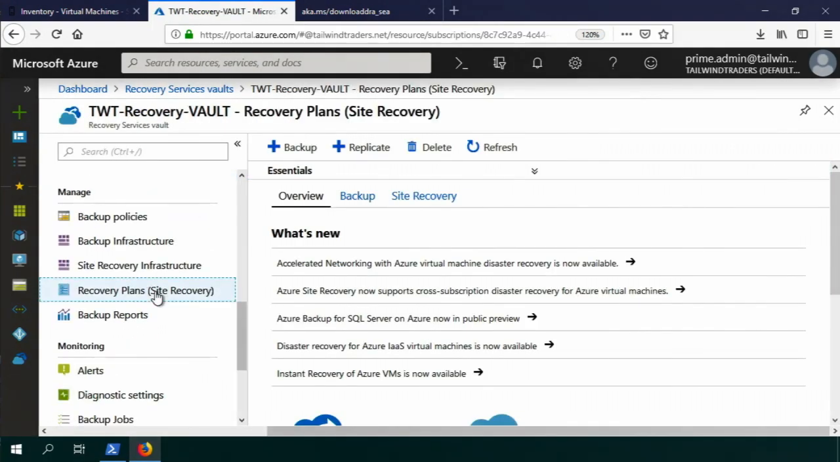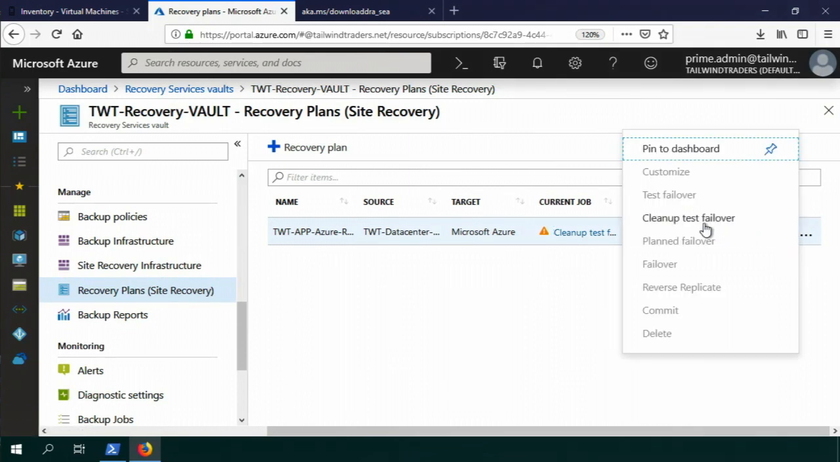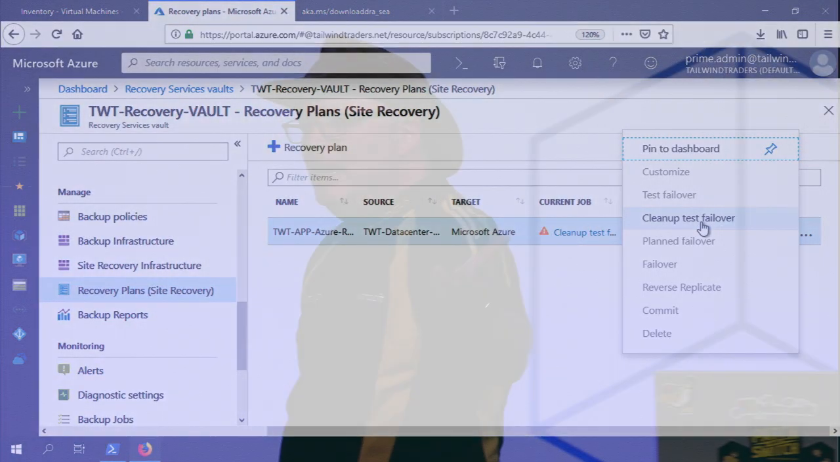And then finally, when I'm done doing all my tests, I can go back into my plan, and the most important part is clean up the test failover. I don't want to pay for those systems. I know it's working. Just let the replication continue.